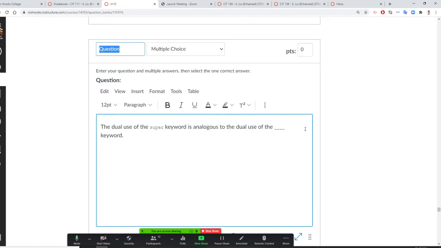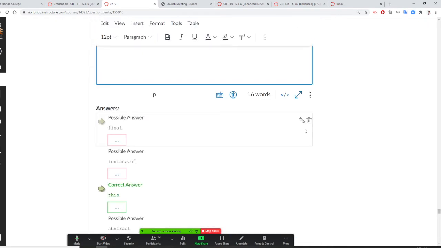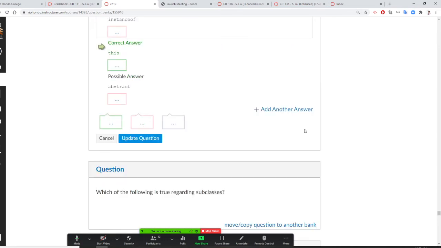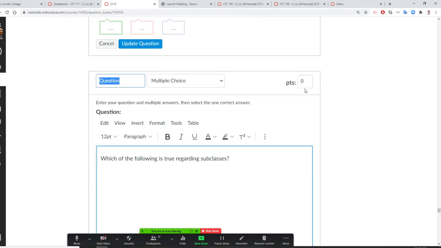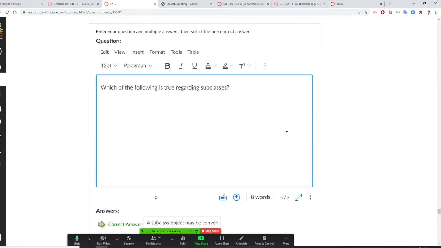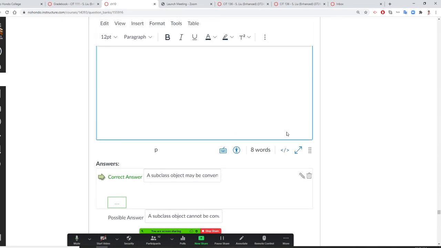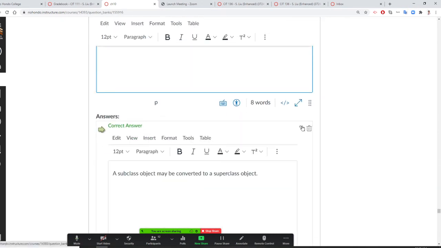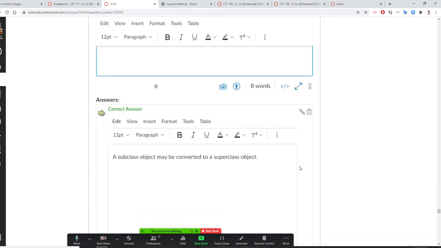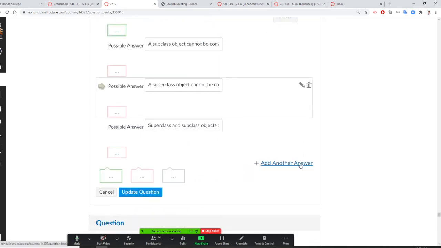So the dual use of the super keyword, and the dual use of what keyword? this. So super and this are sort of the same meaning. You use super. Which of the following is true regarding a subclass? A subclass object may be converted to a superclass object. We saw that example already.